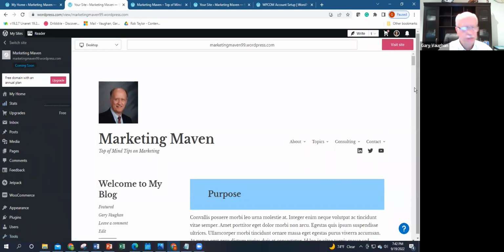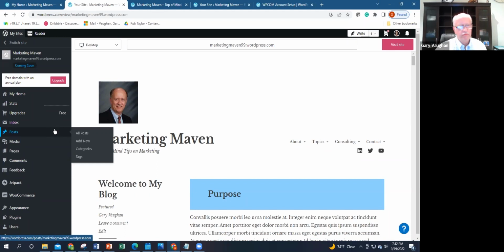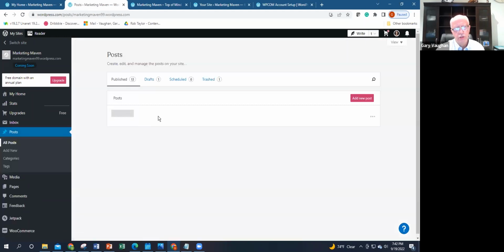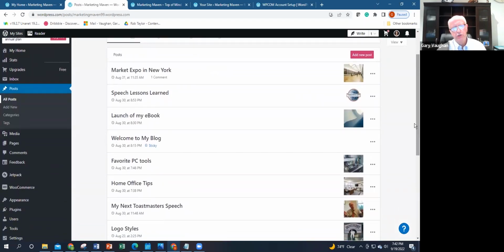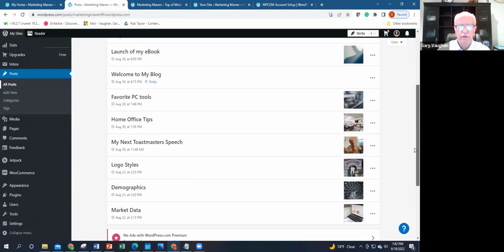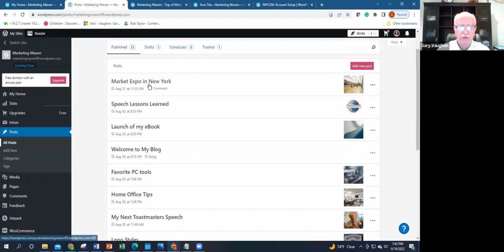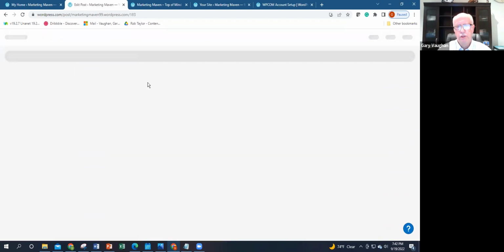So we'll go back to our site, and I think with that I'll get into exactly how to use some specific functions on the dashboard. All posts is going to look at the various categories of information I just showed you on the demo blog, Marketing Maven. It will list the individual articles, and if you click on one, you can go in and edit any given page.